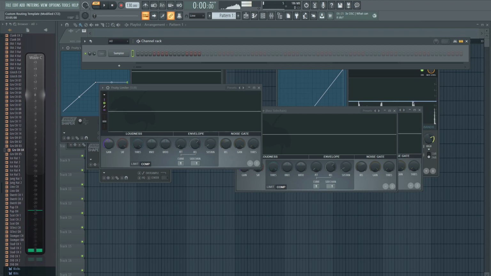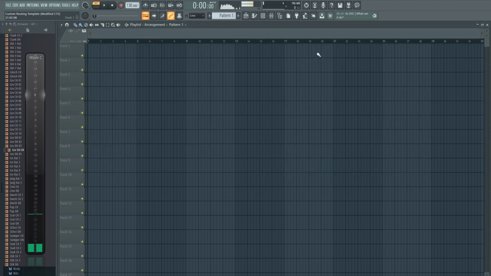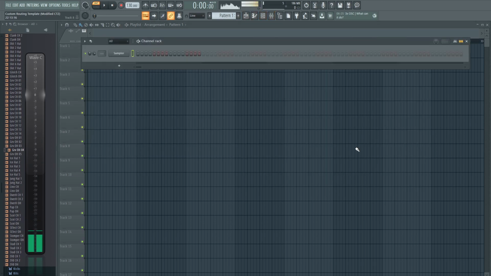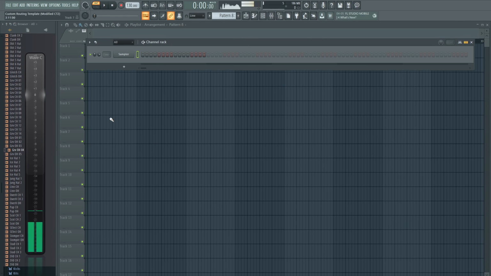So, first things first, of course, we are in FL Studio. This is an empty project, or at least as empty as it gets. Let's go through the process behind making the VIP of User Interface by Stealth.